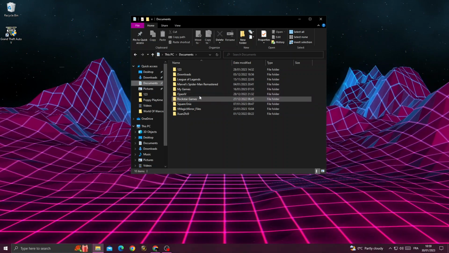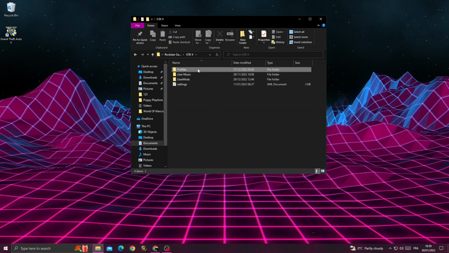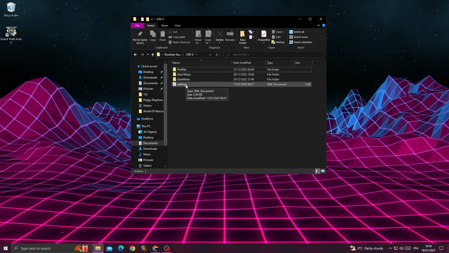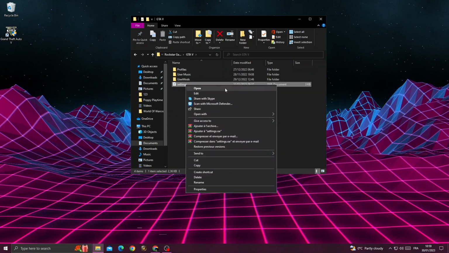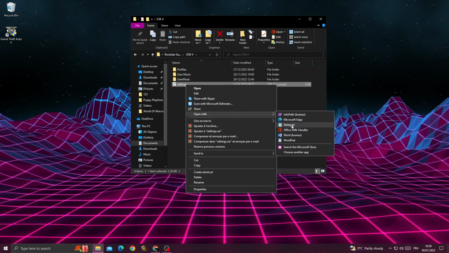and after that, once you're here, click Rockstar Games and click GTA V, and here we'll find settings. Right click on it and then click open with and click notepad.